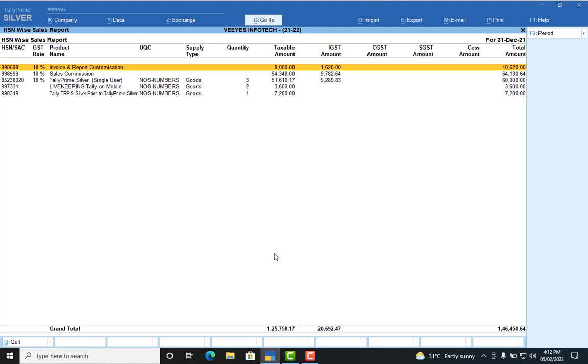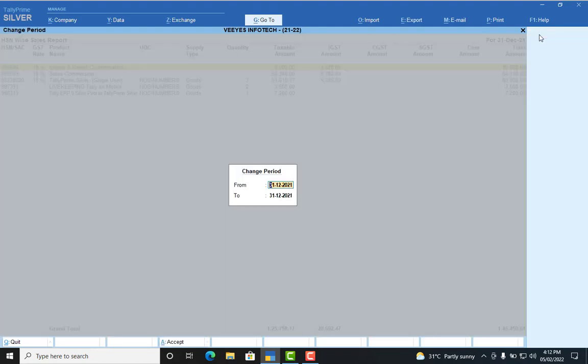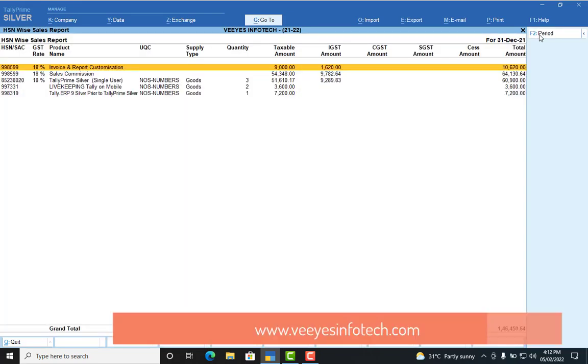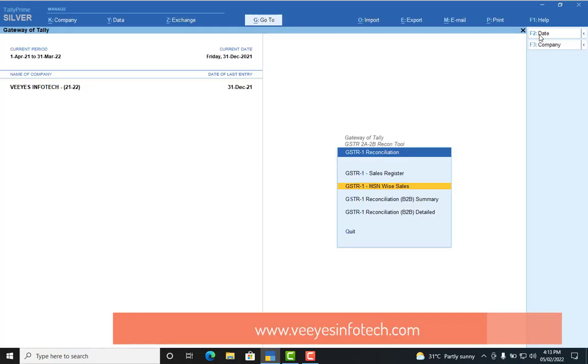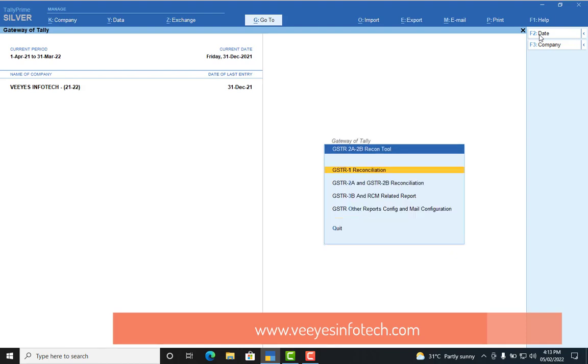So that's why we have added this report in these new add-ons. For example, you can change the period and your report will be ready. This is the HSN wise sales report. And as usual, the same GSTR1 reconciliation B2B summary and GSTR1 reconciliation B2B detailed. Detailed means separately all the customer and bill wise, and summary means you can see the report GST number wise.